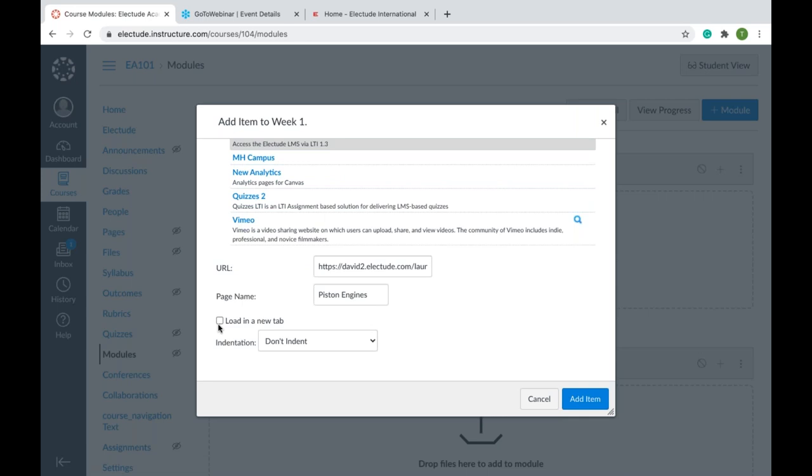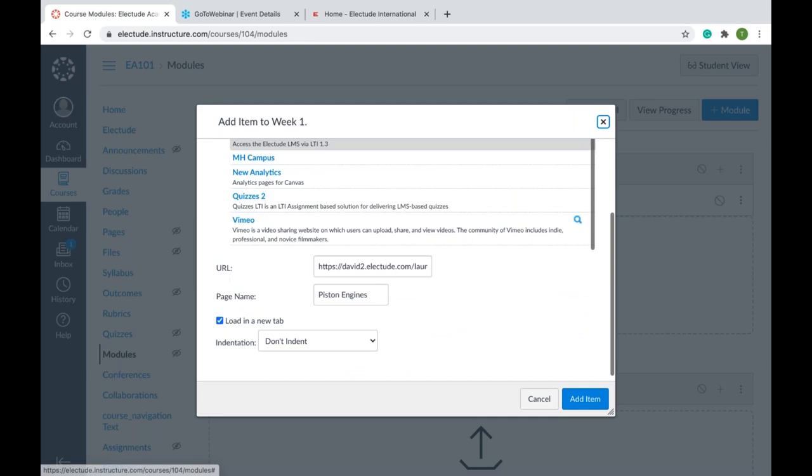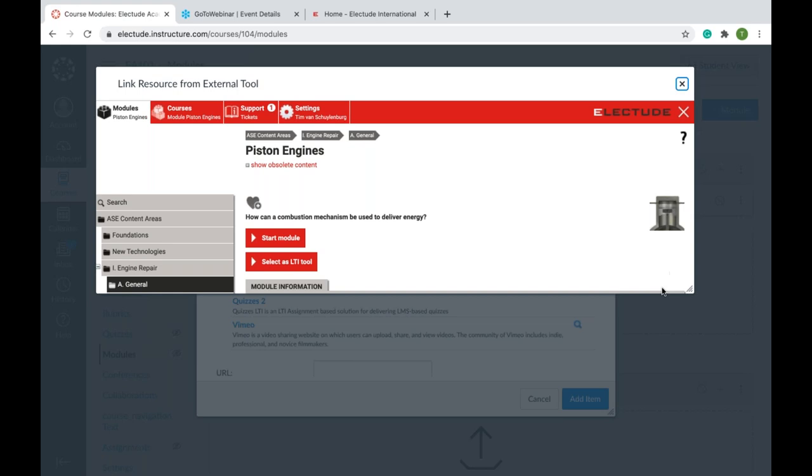So under here, you want to say load in a new tab. Add item, and we have our first singular lesson in here. Let's do another one really quick. Plus, then automatically external tool, Electude tool, deep linking is already selected. Click on there again. You see we are where we left off in Electude.